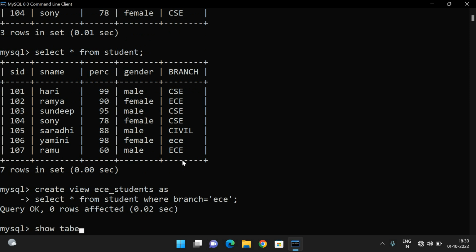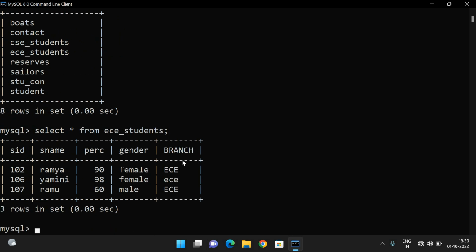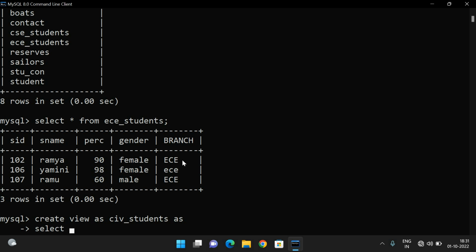Now let us check that one. Show tables. Select star from ECE underscore students. So there are 3 students. Yes. Let us check civil also. Let us create a civil view also. Create a view as view name, civil students, as select star from student where branch is equal to civil.